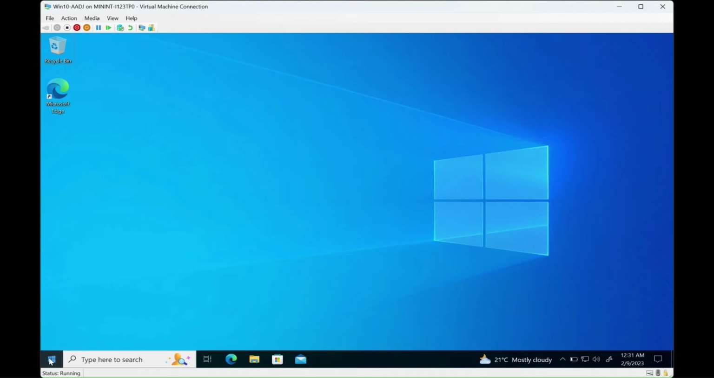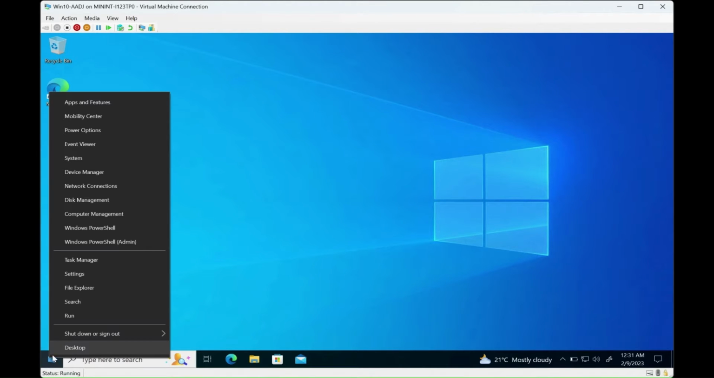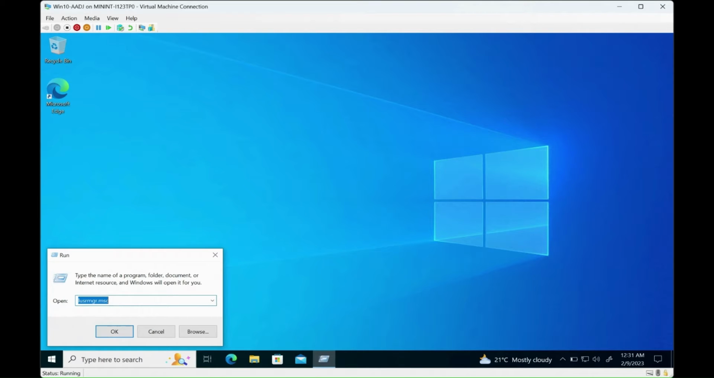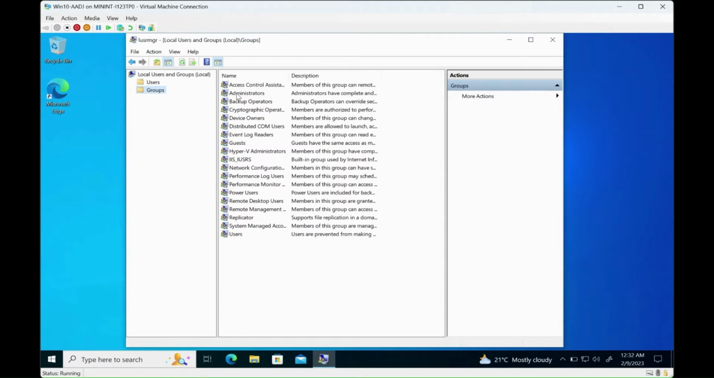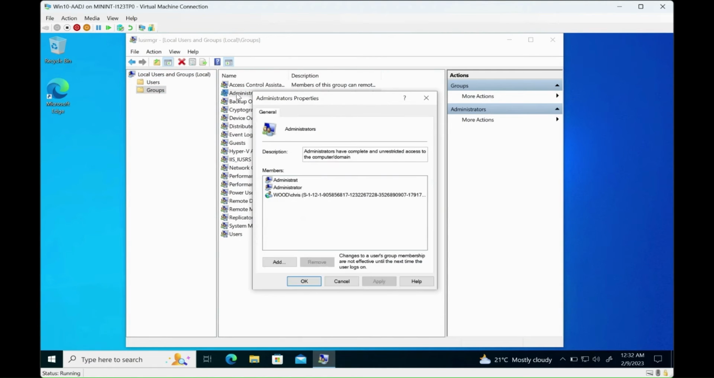For that, I'll right click on my start menu, click on run, type local user management. In local user management, I'll click on groups and double click on administrators. Here you can see three IDs. A couple of them are built-in administrator accounts, and the other ID is the one which I'm currently logged in with.